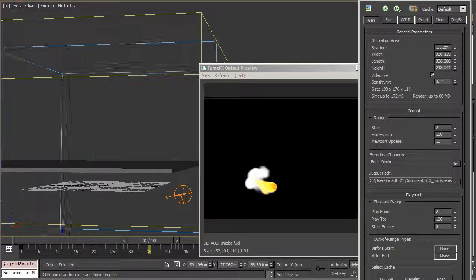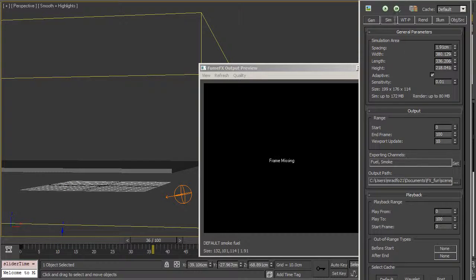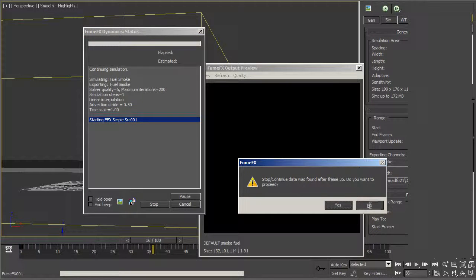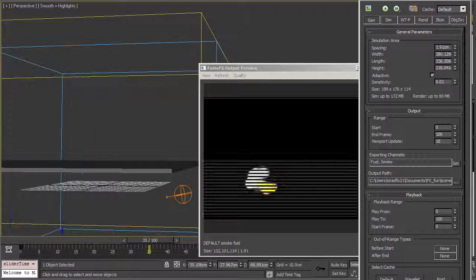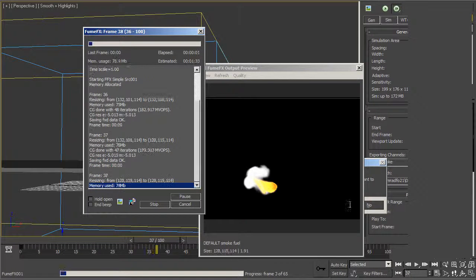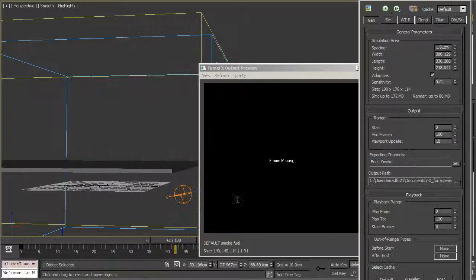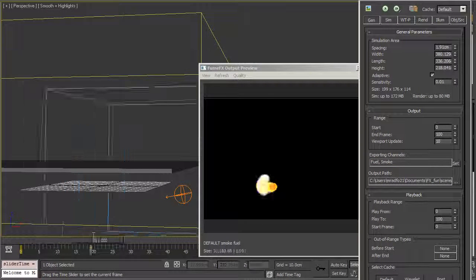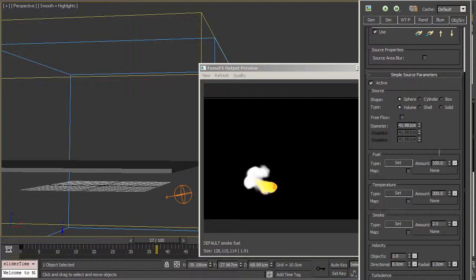So okay, we emitted a little bit of kind of ugly looking fire. That's how you continue a simulation up here. If you want to continue the sim that you stopped, you can click that button, which is pretty cool. It'll save all that data and let you just resume. Okay, let's cancel this.